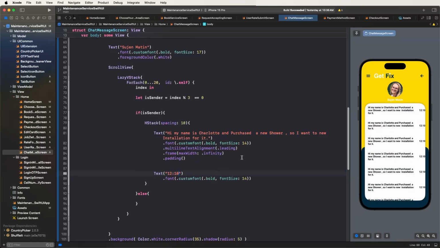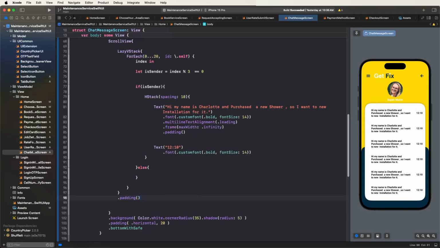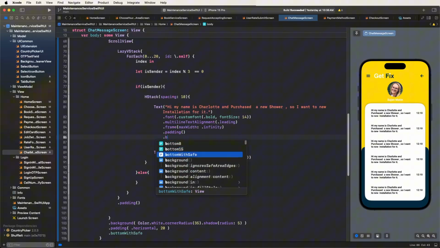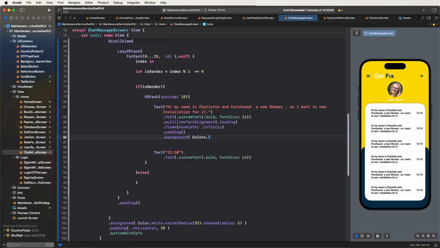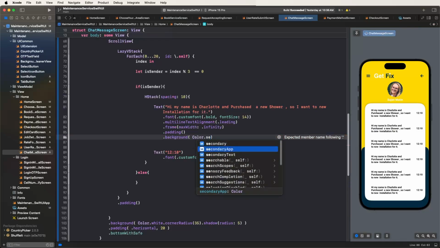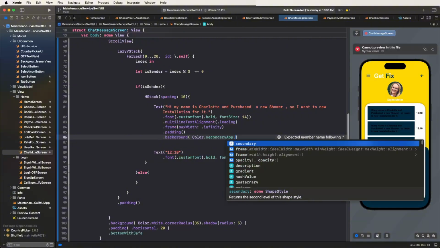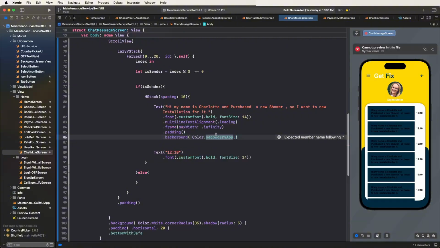Like this we are setting here. And also we set the padding for this list view, like here, and we draw the background color. If sender, we set the color as the secondary app color, and we show the corner radius. Otherwise, we need to use the chat bg one.